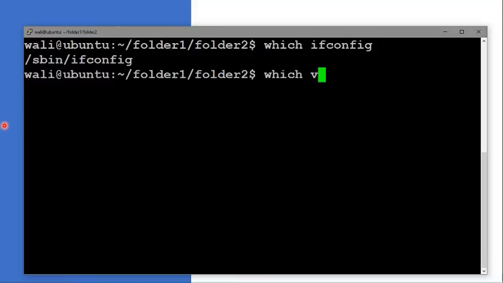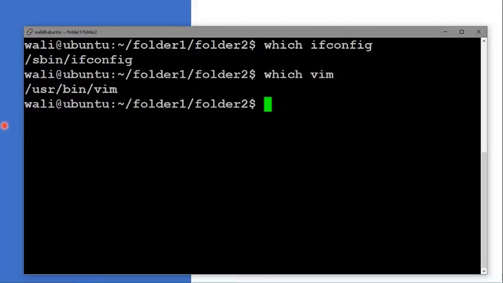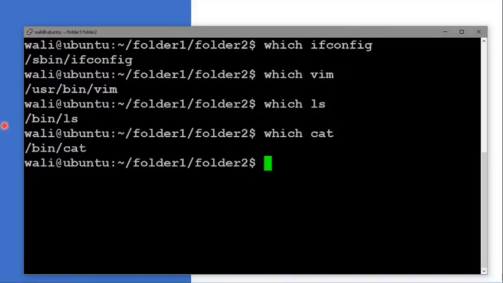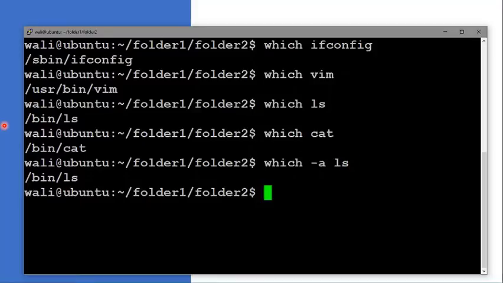Okay. Which vim. It is in the usr bin directory. Which ls. It is in the bin directory. Which cat. It is in the bin directory. Okay. And which -a ls also shows you the same directory. So that means which will tell you that the command is located in some location. The location path will tell you where it is located. Okay, so this is a command. Just write down this one.